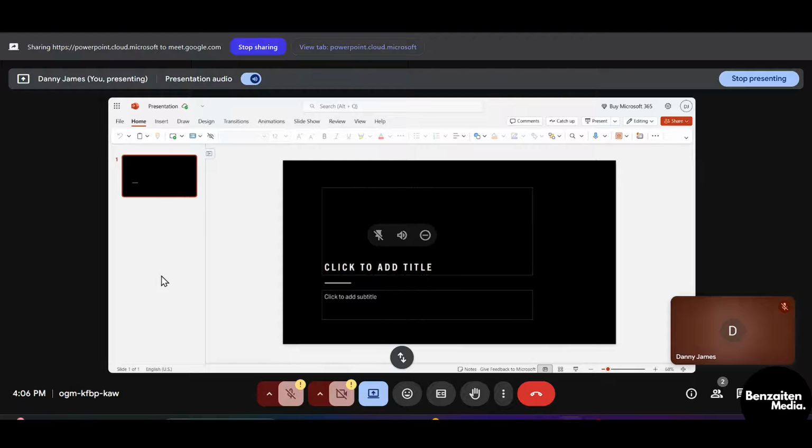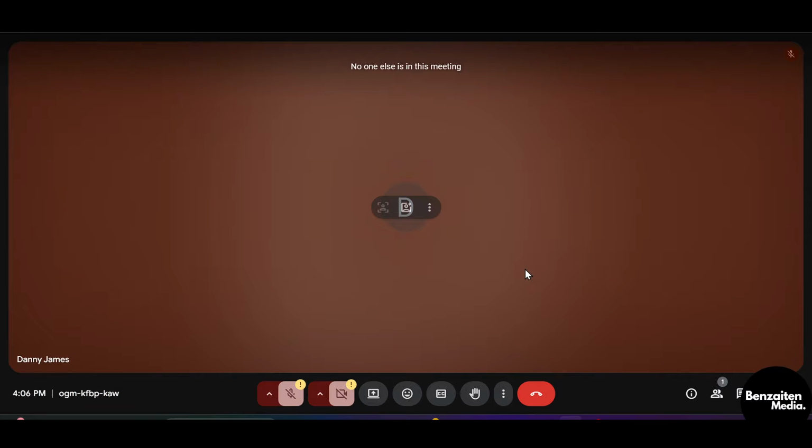From here, you can show your presentation by just clicking all your slides, and when you are done you can just simply close it by clicking on this share screen icon and then click on stop presenting. This will close the screen sharing, and this is how you can screen share your PowerPoint presentation on Google Meet.